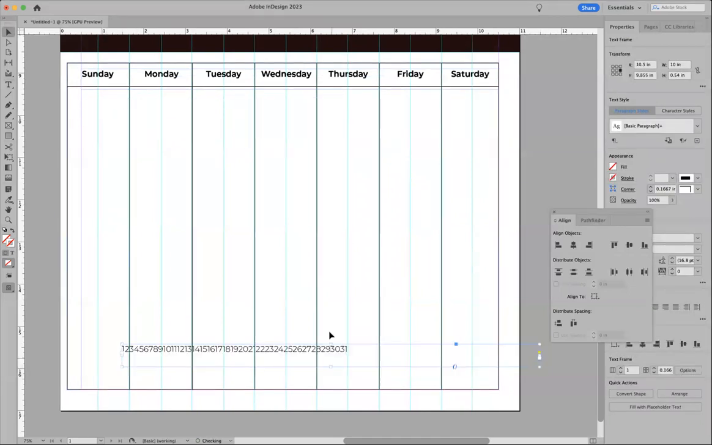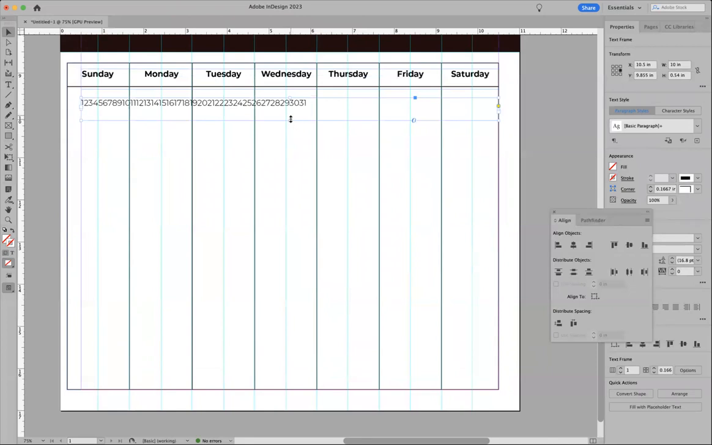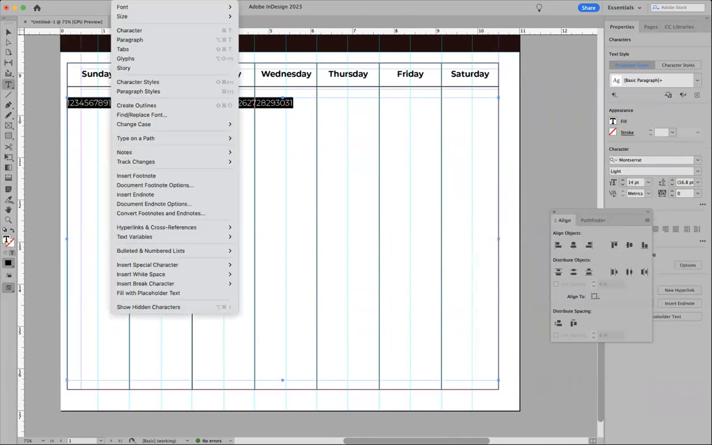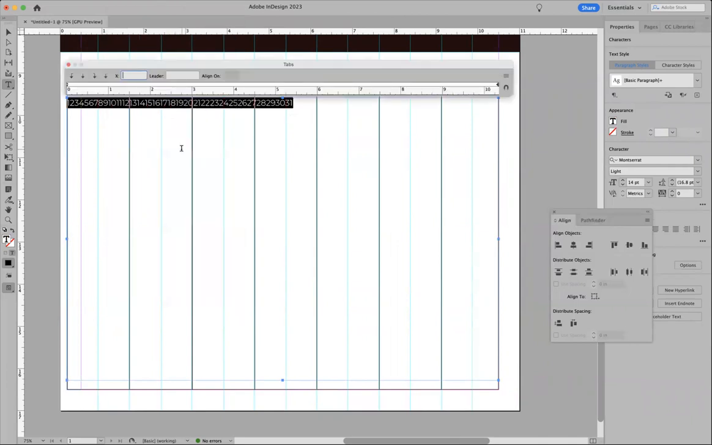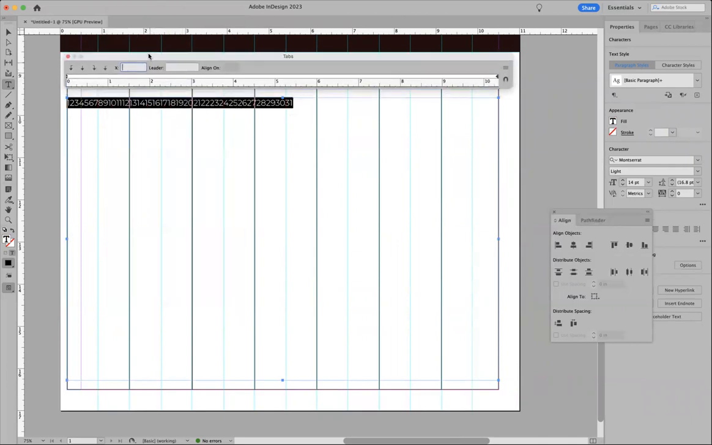Alrighty, so I have my numbers. I'm going to do my horizontal lines later once I get my numbers set, so that I know what those are equal to. And I'm going to go ahead and make this the width of the box. I'm going to double click, and go up to type tabs. I'm going to do the same thing. It's up to you on how you want to do this.